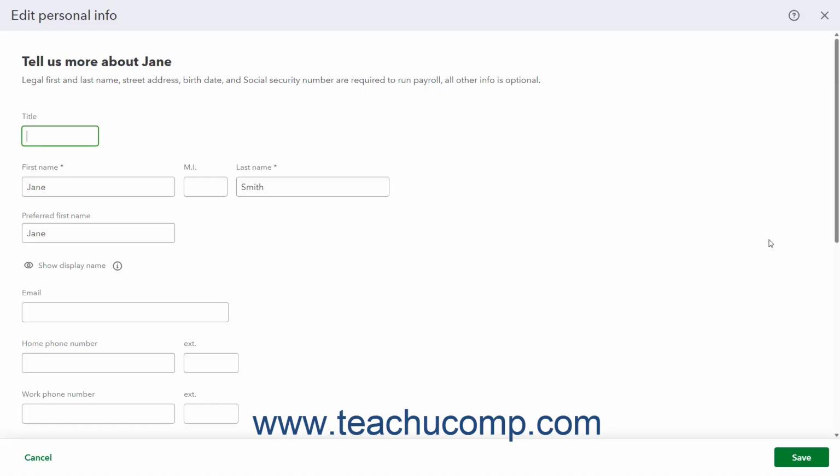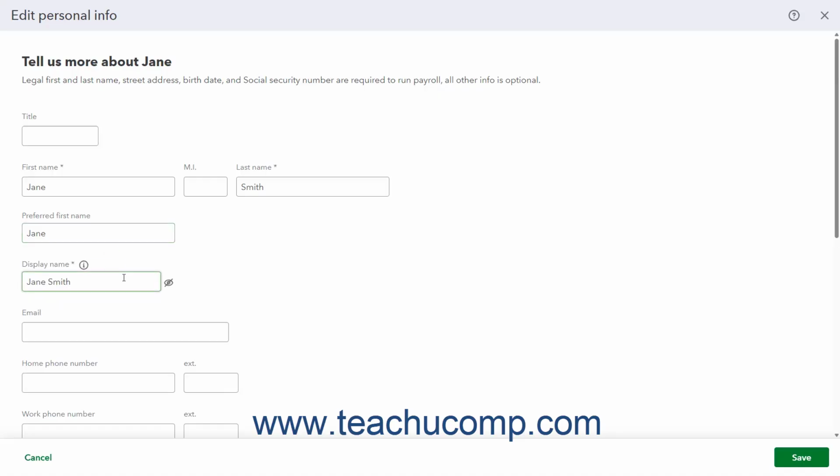The employee's name appears in the title, first name, middle initial, and last name fields. To enter a different preferred first name, enter it into the Preferred First Name field. To see how their name appears when displayed, click the Show Display Name link to show the Display Name field. The email address they use to view W-2 information and pay stubs with QuickBooks Workforce appears in the Email field.